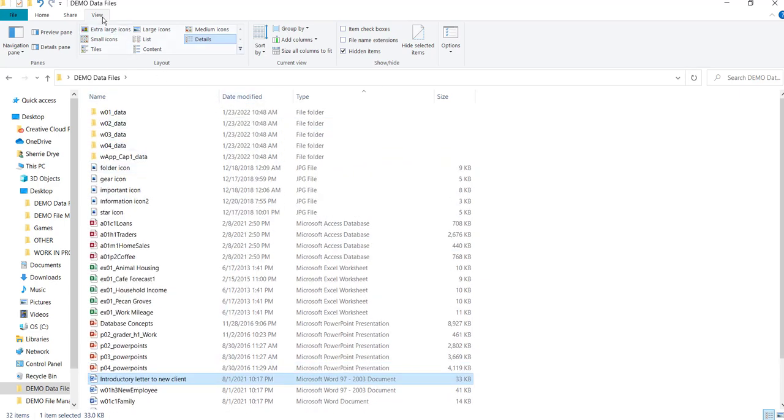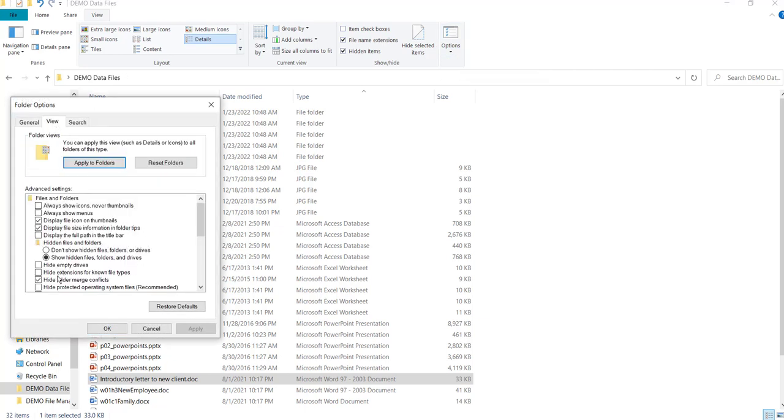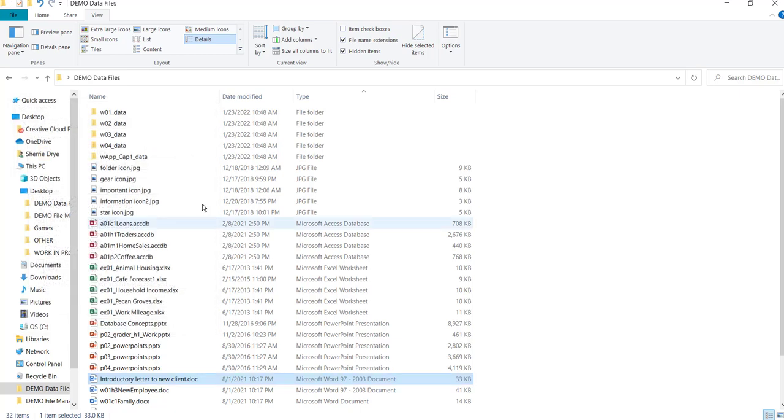Another way is to go under the View tab, and there's a checkbox here for file name extensions. If you click that, you'll now see the extensions on those files. The other way, if you don't see that checkbox, you might have a folder options button. This is similar to it. You can change the folder and search options. Under the View tab, you have the option here for hiding the extensions or to show the extensions.